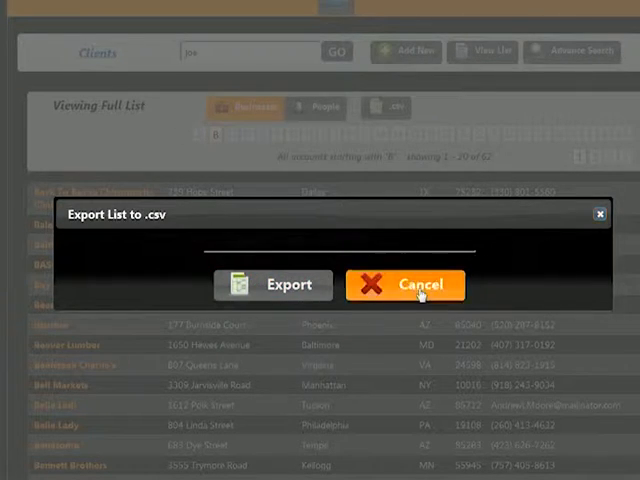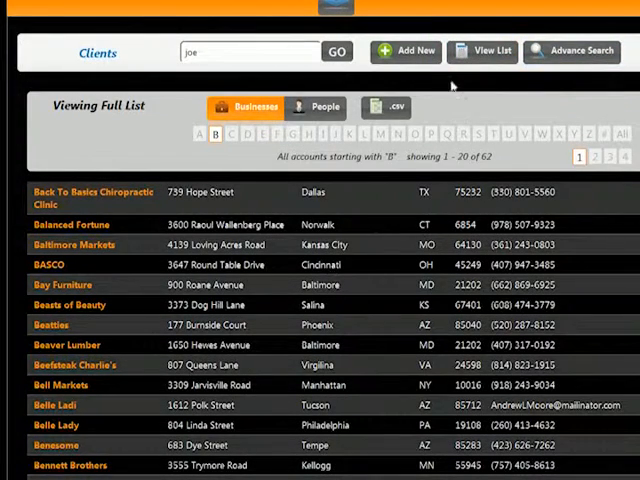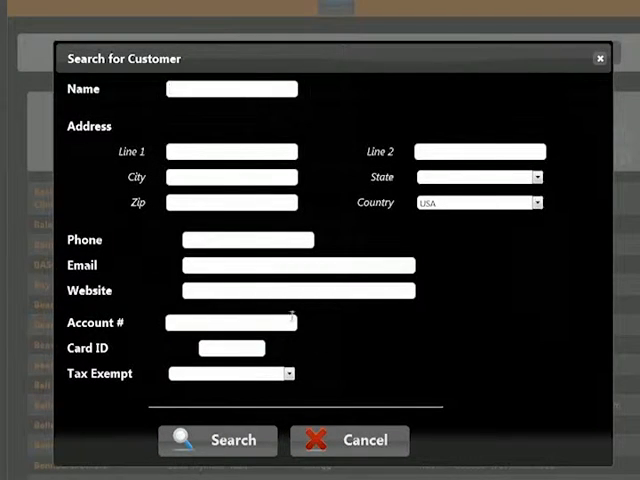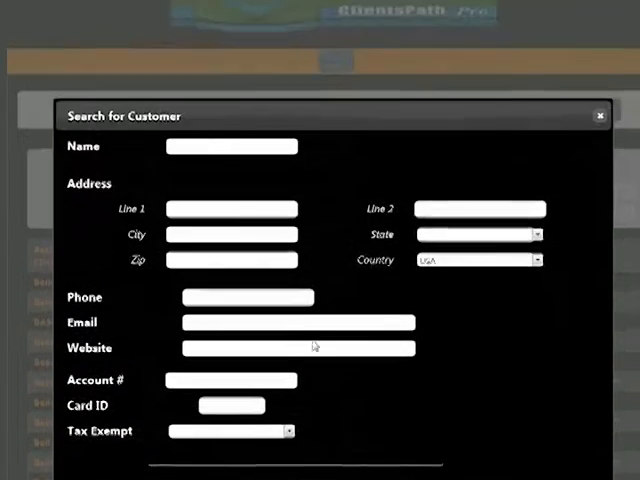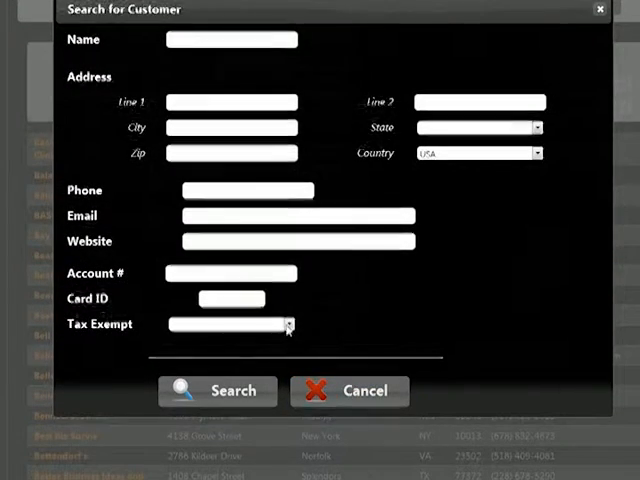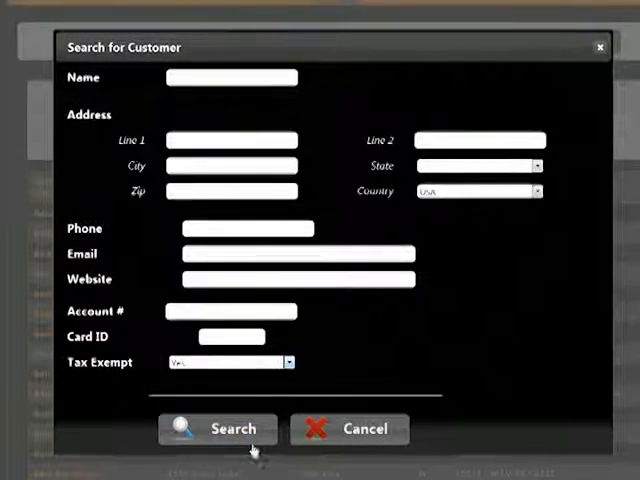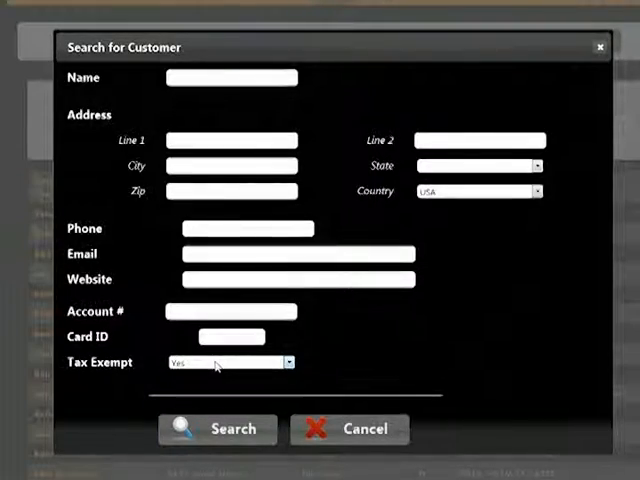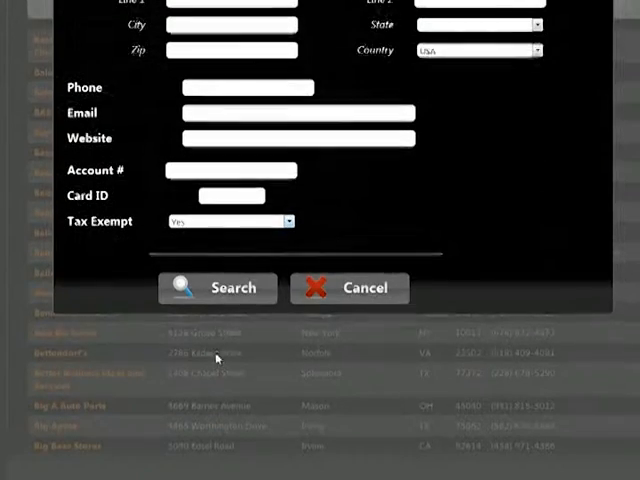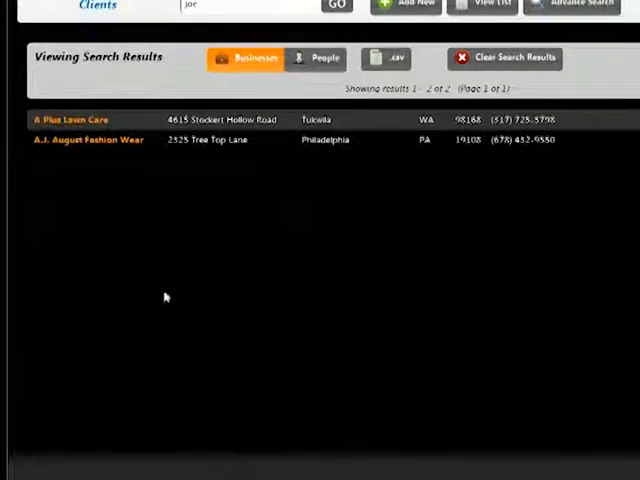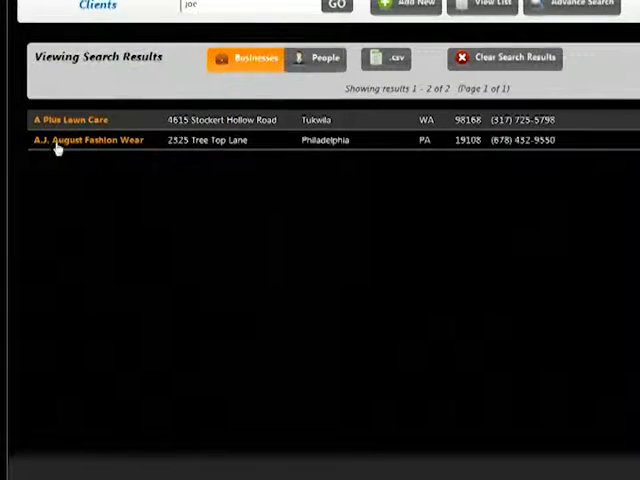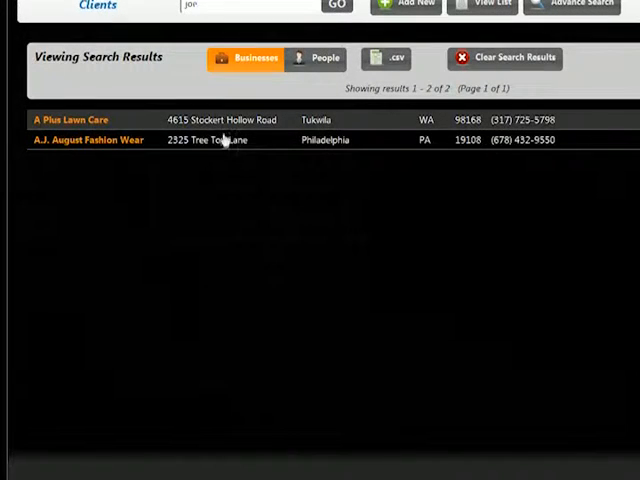But before we do this, I'm going to open my advanced search box, and this is the box that we were talking about. For example, if I want to search my database for all the clients that are tax exempt, and we do collect that about our clients, we will say yes, and we will hit search, and it only came back with 2 results of all customers that are tax exempt.